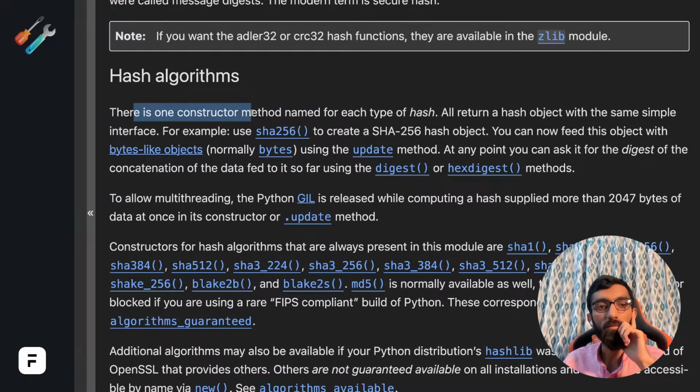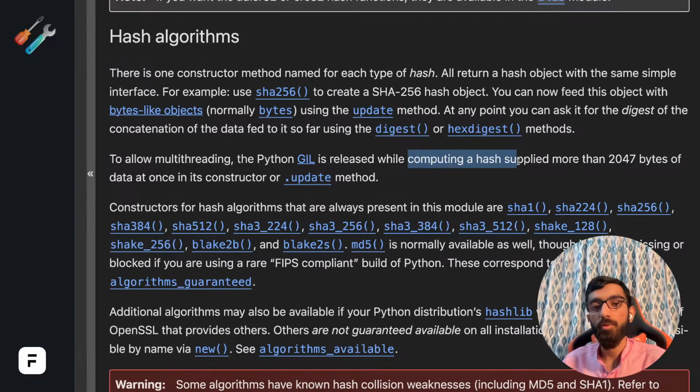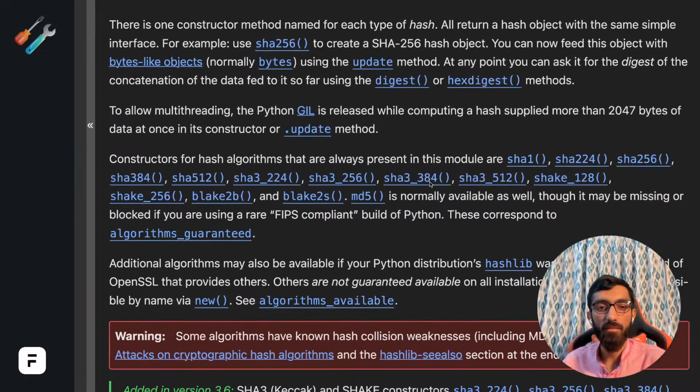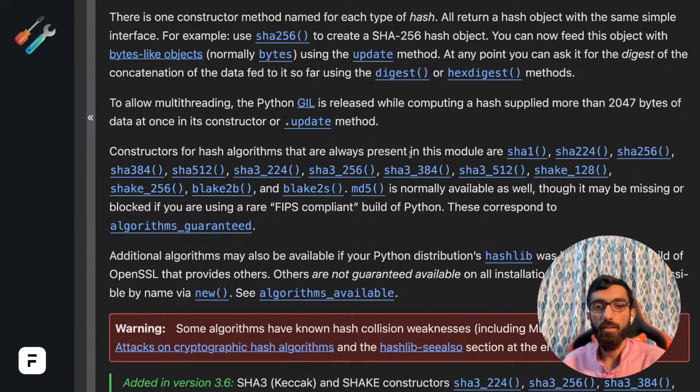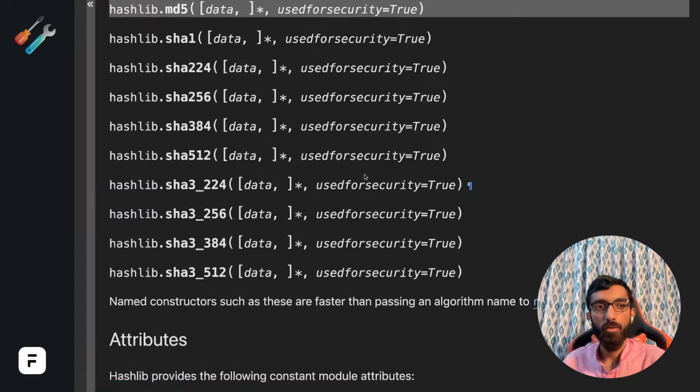Okay, this is one constructor method for each type of hash, and all return a hash object with the same simple interface. You can now feed this object using the update method. At any point, you can ask for the digest of the concatenation of the data fed into it using the digest or hexdigest methods. To allow multithreading, the Python GIL is released while computing a hash supplied with more than a few bytes of data. The constructors that are always present in the module include SHA-1 and SHA-256. I think SHA-256 is very popular. There is also MD5, which is very popular. So, what should we go with?